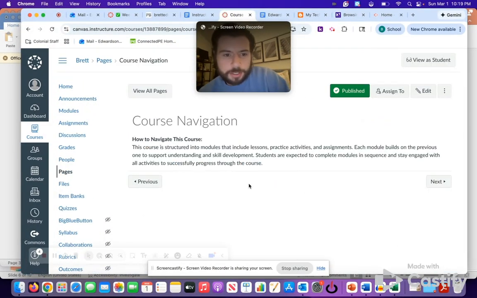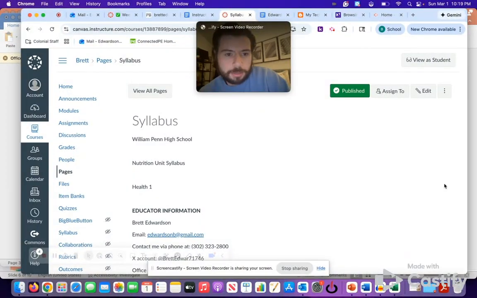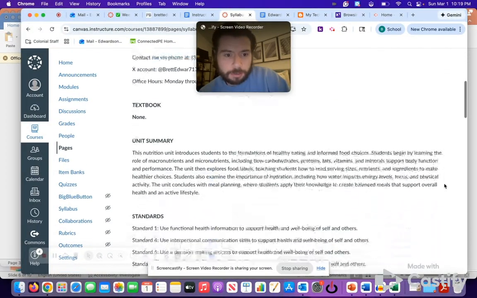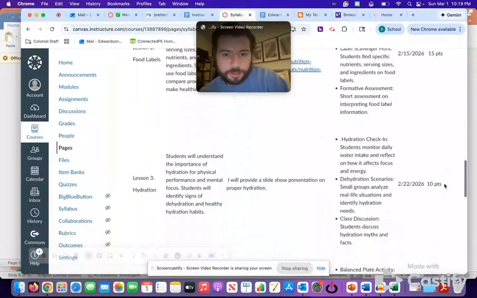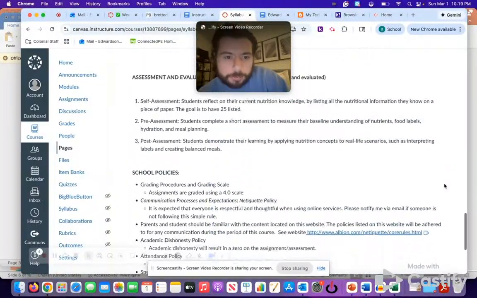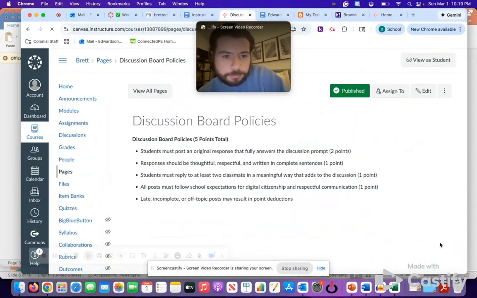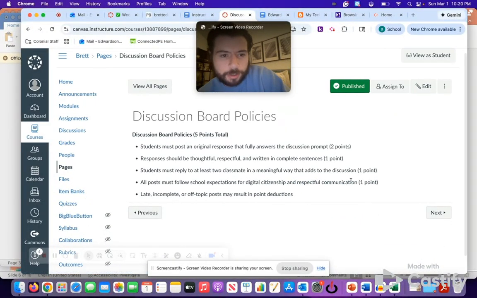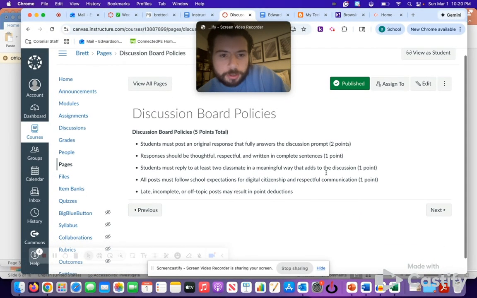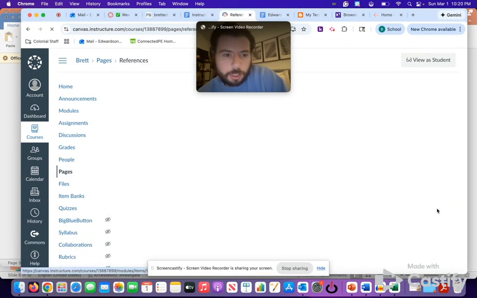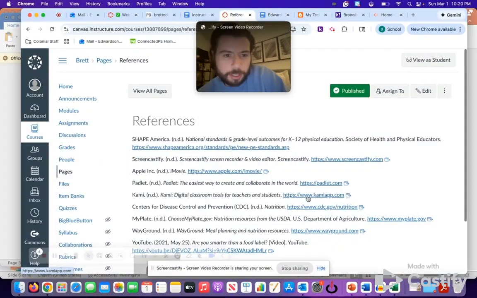And then course navigation, how to navigate the course. My syllabus that we created a while ago just goes over everything, my units, what's in the units, and whatnot. Policies, references, a lot of good stuff here. Discussion board policies. I have quite a few discussion board posts, and I want everything to be uniform and consistent, and I want them to know how they're getting graded and what not to do. Like, don't turn it in late, be off task, be disrespectful, and I refer back to that when I do post a discussion board. I link that back to it.